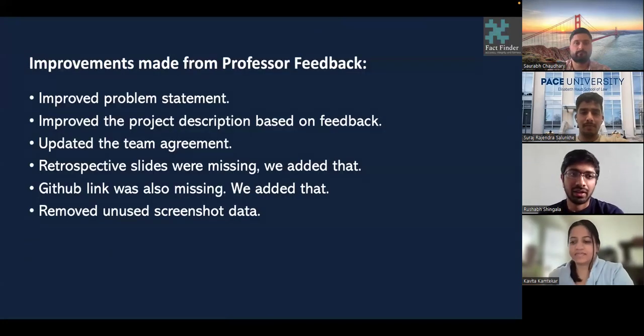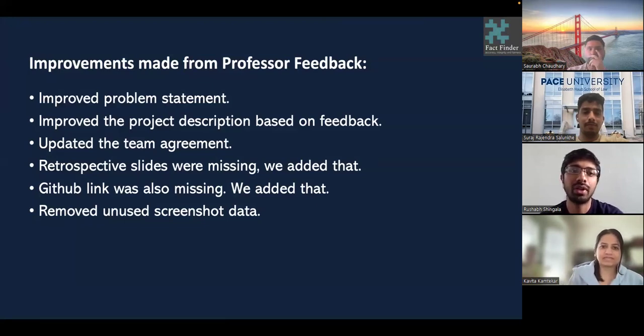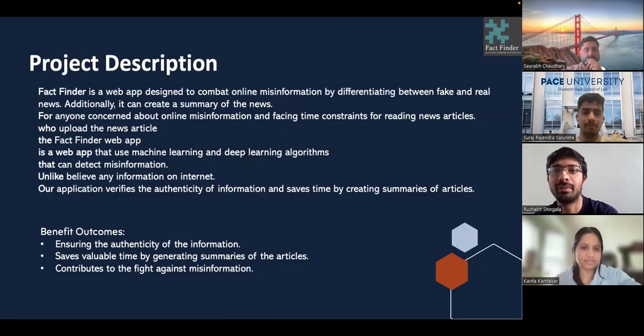So, improvements made from the professor's feedback. We now have GitHub links, which were missing, so we have added that. We have removed unwanted data, and the retrospective slides which were missing, we have added that. We have updated our team working agreement and then we have updated our project description and problem statement. Next slide will be explained by Maheshwari.